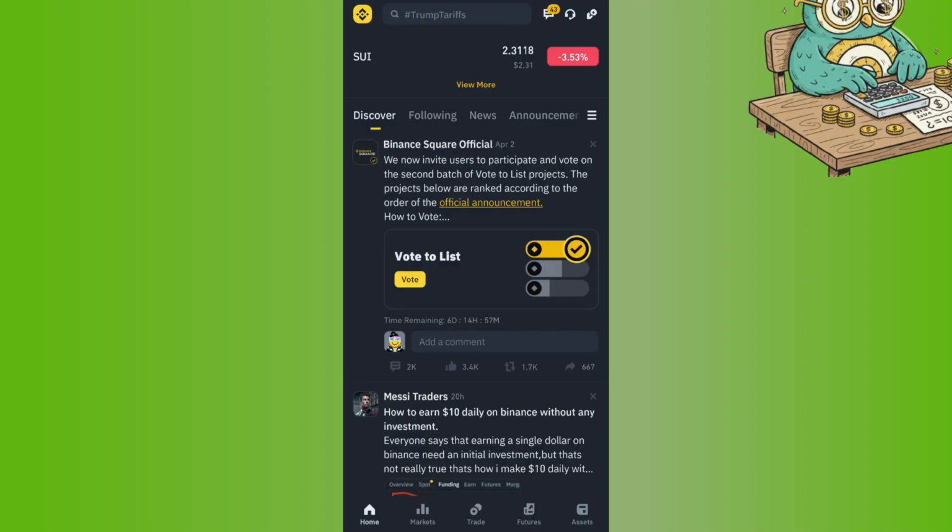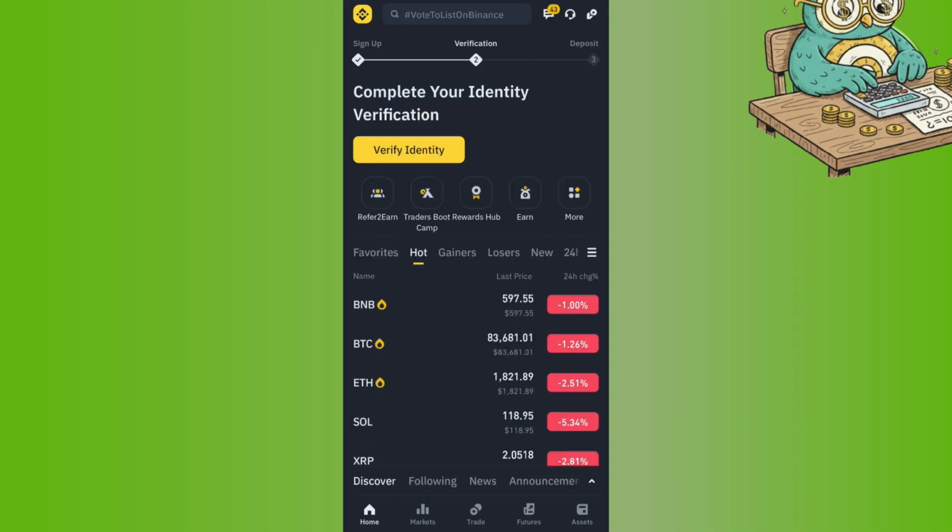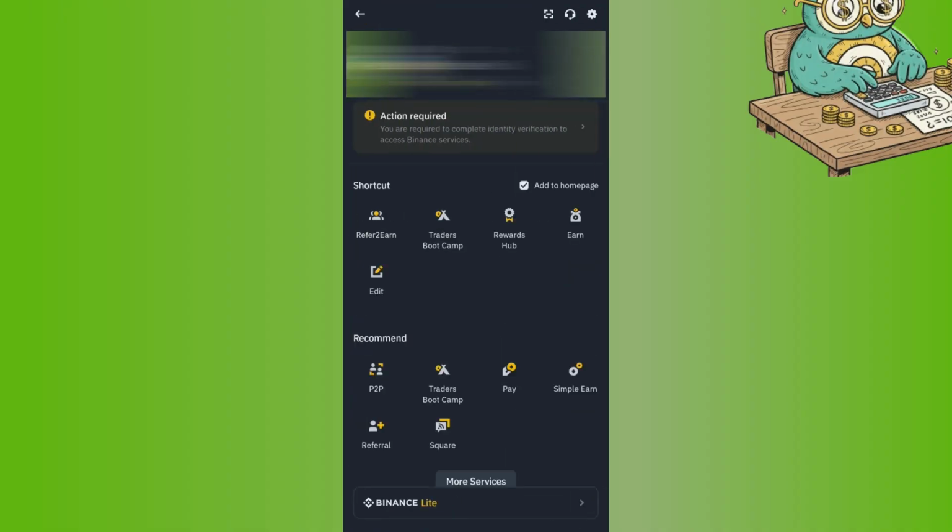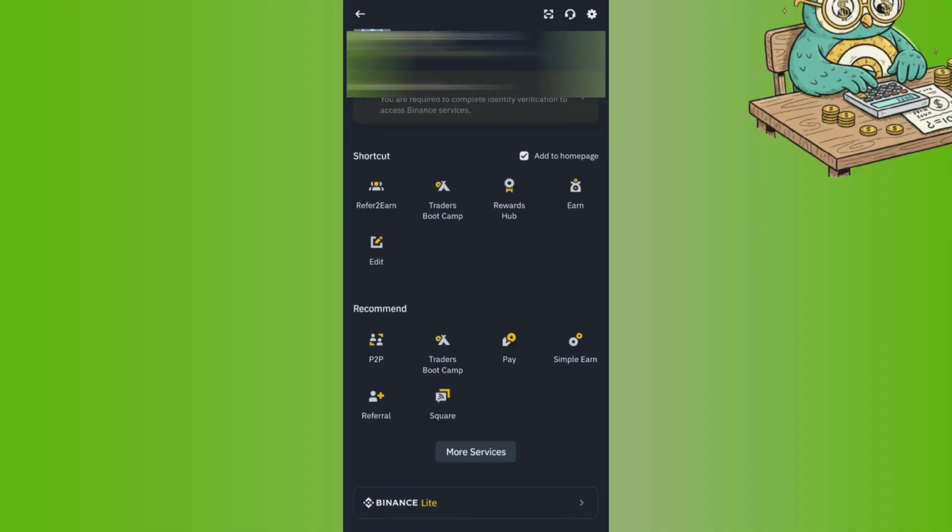Now if this method isn't working for you, or if you are facing any other problem while completing this step, you can contact the Binance customer support team. For that, you need to launch your Binance app, then tap on the Binance icon in the top left hand corner of the screen. Over here, you just have to try to find the help option.